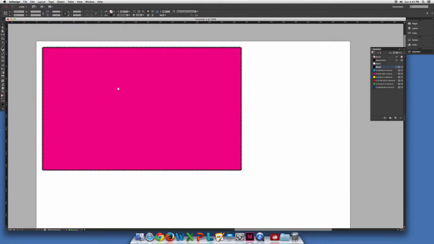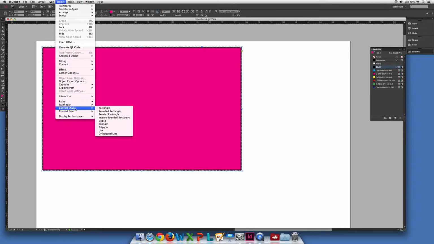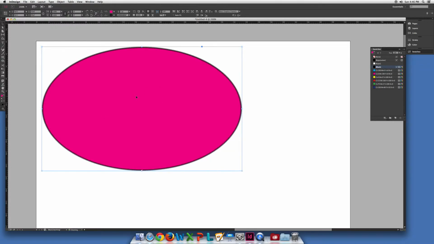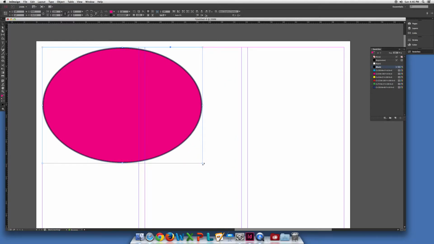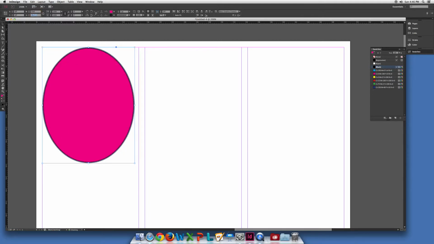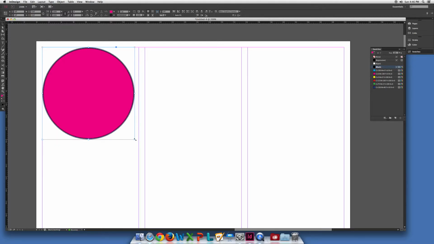So let's say you did all this work with this shape and you don't want to have to start over by making a new shape. So if I go under Object to Convert Shape, and here I can put ellipse. So now I have a different shape, and then I just have to adjust it if I need it to be a perfect circle. If you know exactly the size you want it to be, you can put those numbers in up here in the control panel and do more adjusting as you need, as you see fit to make it work.